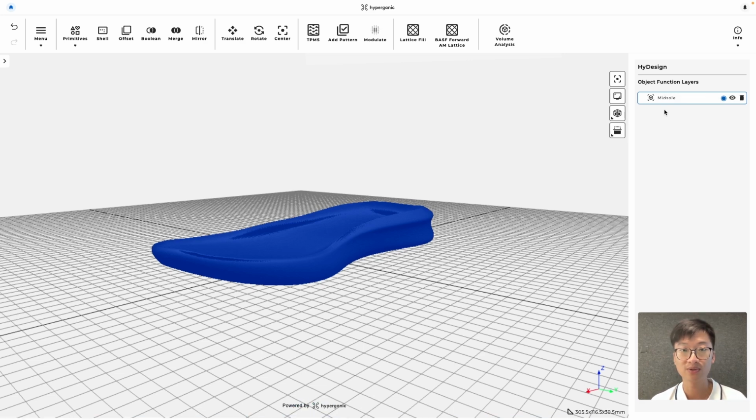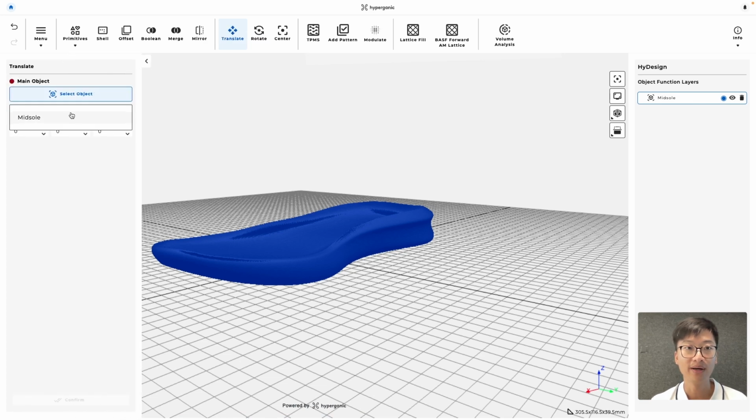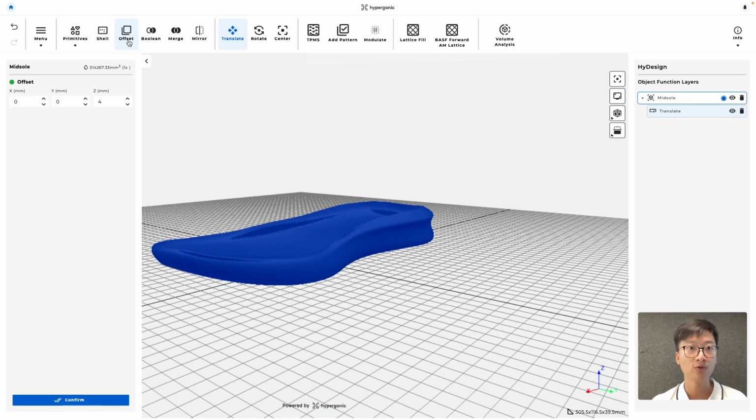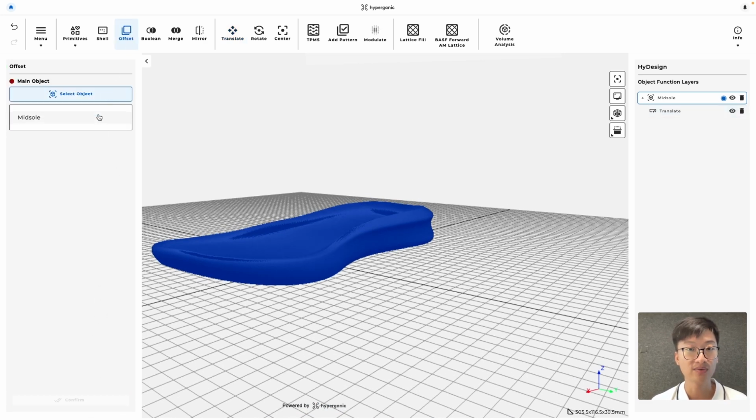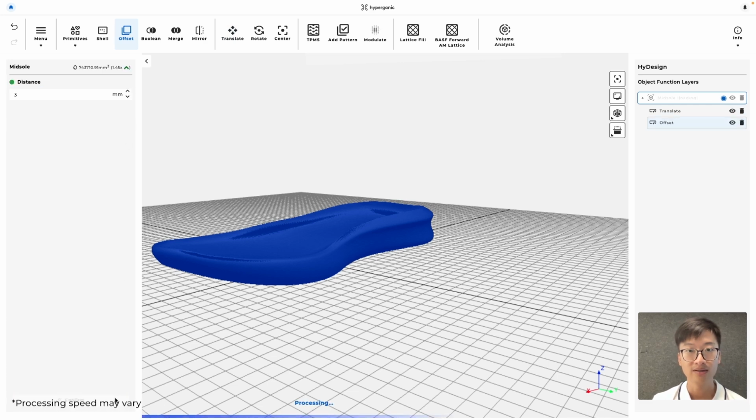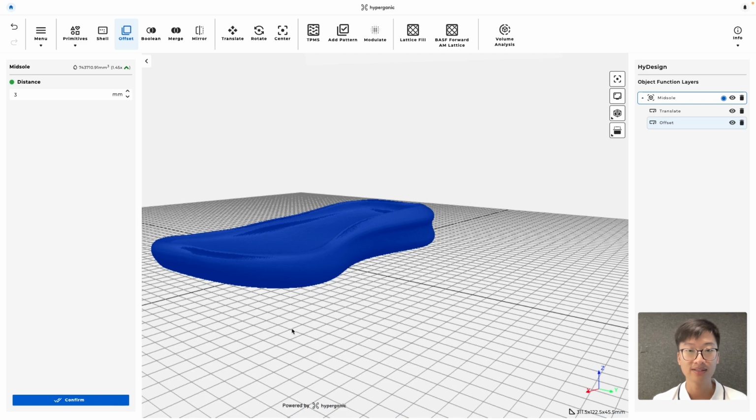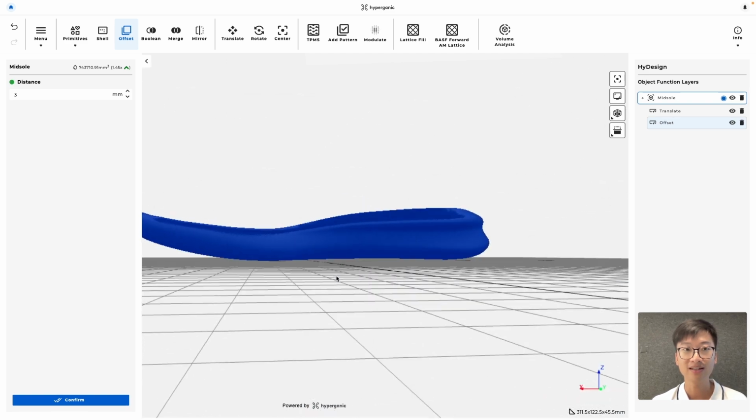We're going to use this midsole to cut off the original one to form the outsole, and to do that we need to shift it upwards a little bit as well as make it slightly larger than the original. So step 1, we need to translate it by approximately 4 mm in the Z positive direction. And then step 2, we need to offset it. In this case we are offsetting it by a positive 3 millimeters. And there we have it. You can see that it's elevated as well as slightly larger than the original.